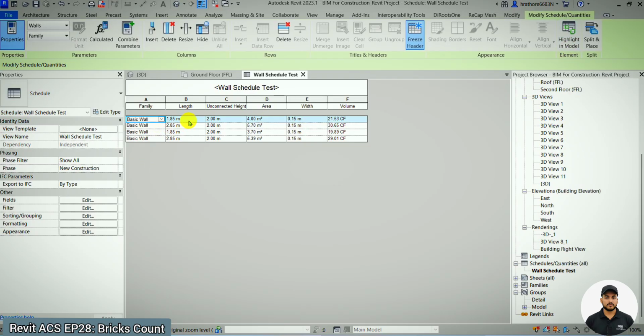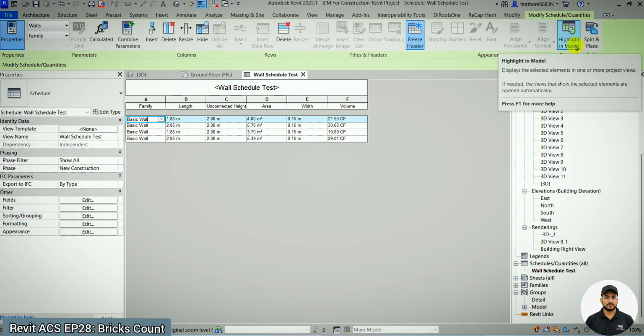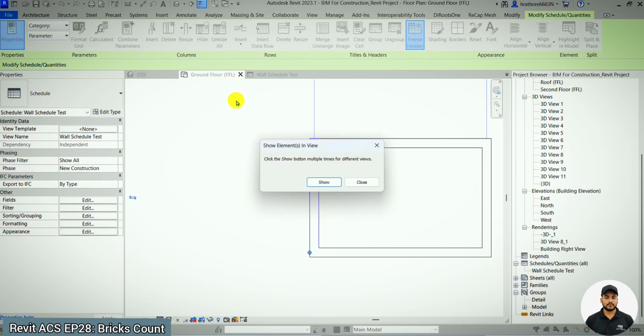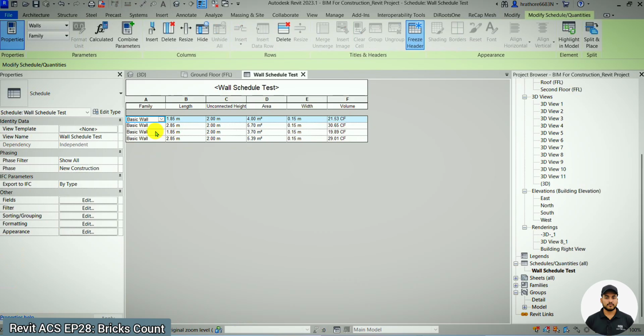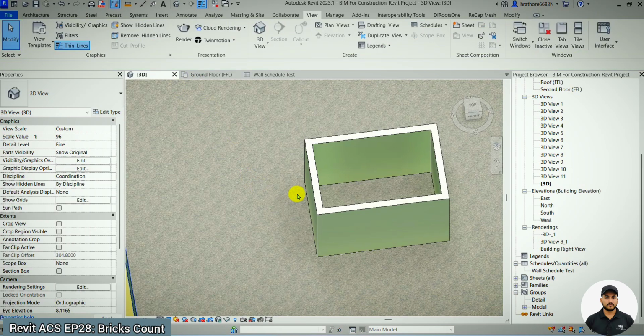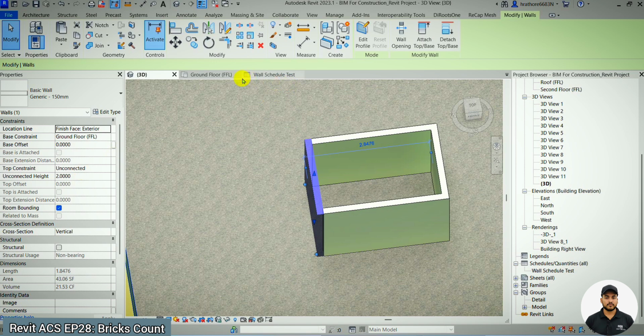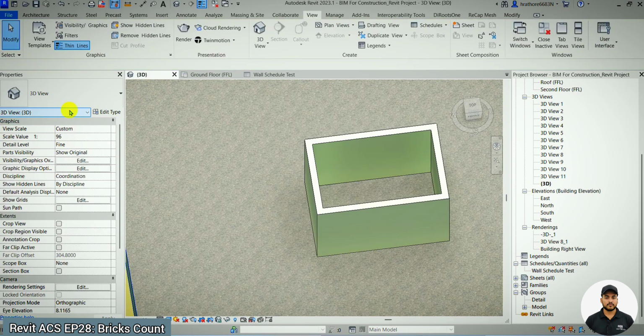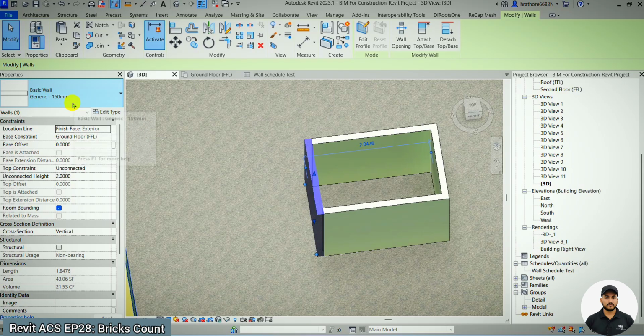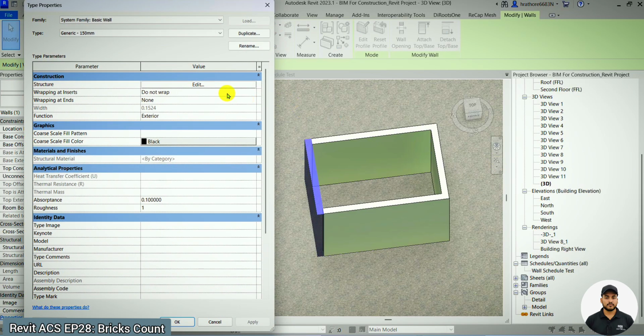Also you can check from here. Once you click on any wall, here you have an option to Highlight in Model. So the same element will be highlighted in the model. Let's say we have taken one, and here you can see Revit is highlighting the first basic wall element. Here you can see the unconnected height is 2 meters. The correct data is coming. We have a width of 150 because we are using this 150 basic wall. You can check from the structure also.